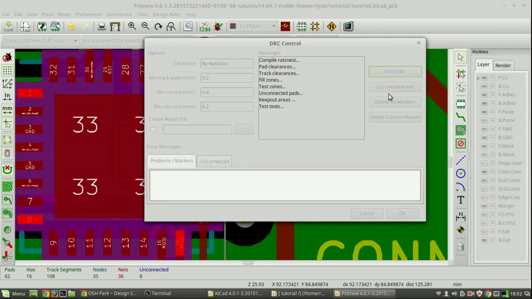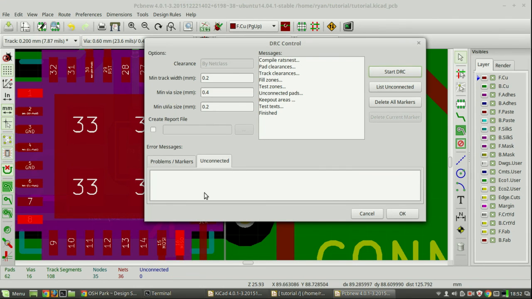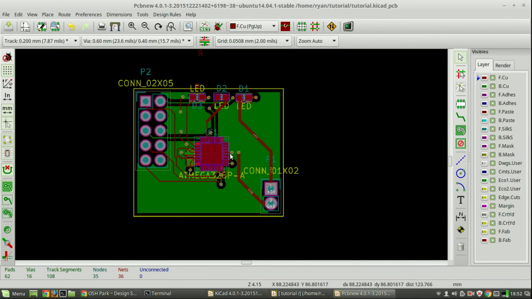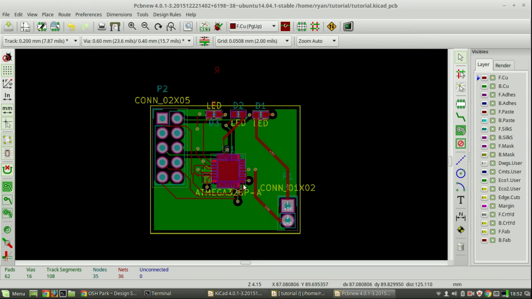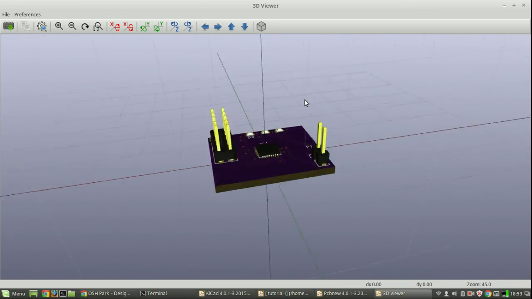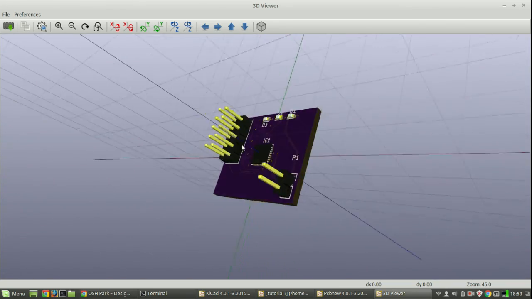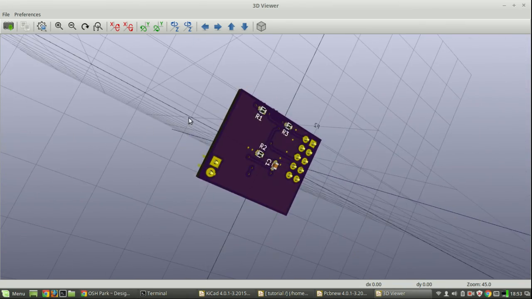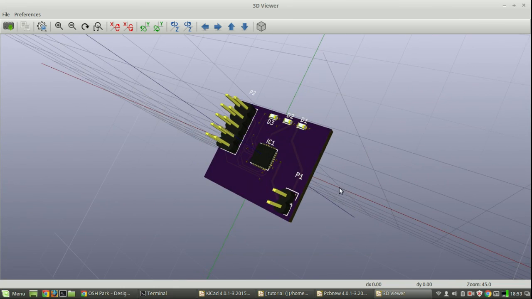Now let's finish the DRC. Pad near pad, no unconnected errors. Perfect. Okay, so our circuit board is complete. Let's take a quick look in the 3D modeler to see how it looks. Now as you can see, this is what it'll look like when it's fully assembled. Pretty ugly, pretty simple board, but that's the basics of how you design a circuit board.